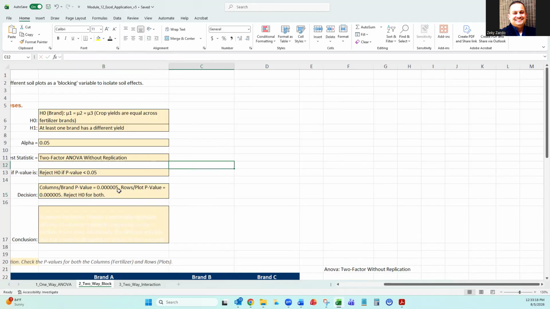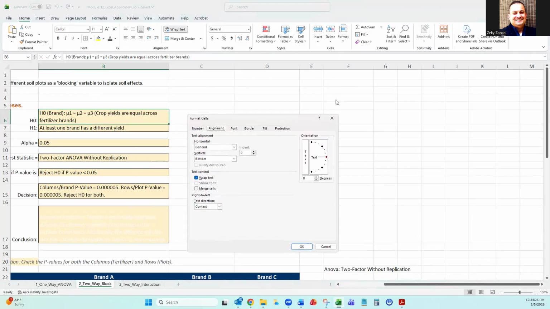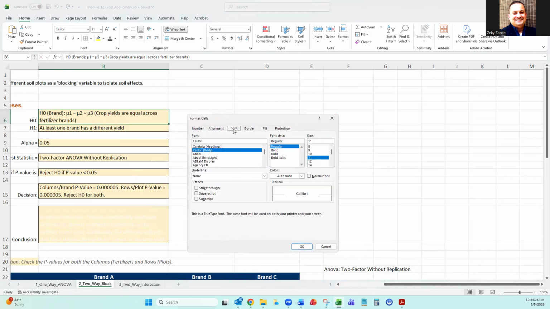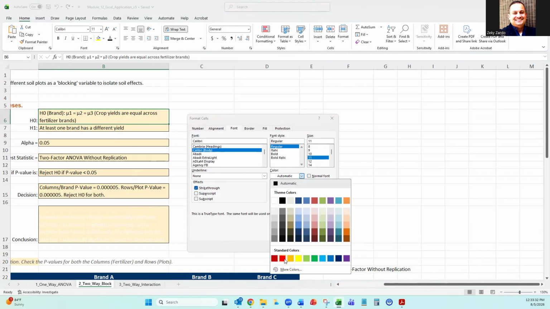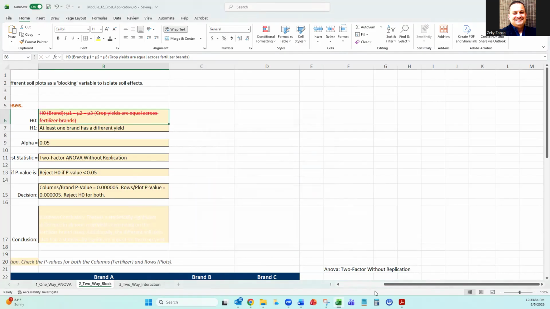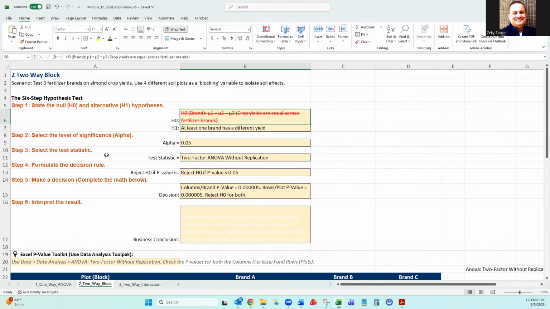So in this case, we're going to reject the null hypothesis. I have my information, so I'm going to go ahead and do my strike through, and have that be in red. This always helps me because now I have my answer. If my null hypothesis is not correct, then my alternative hypothesis is correct. At least one brand has a different yield.